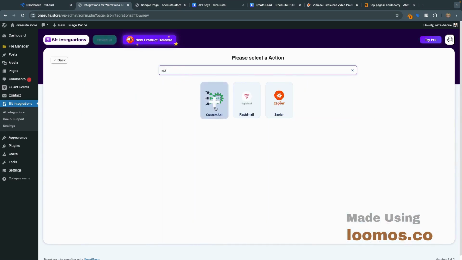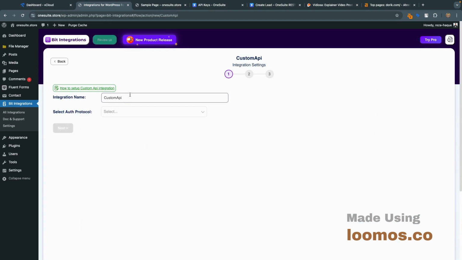This will bring up the Custom API options. Next, select the authentication protocol as API key. Here we'll need to enter the key name, its value, and specify where to add the API key.